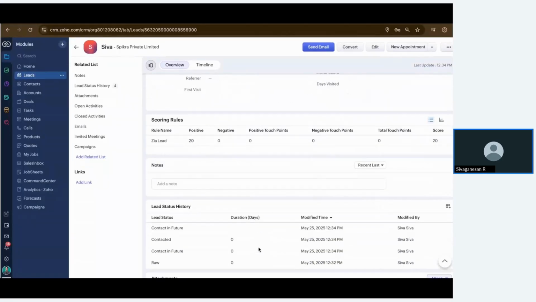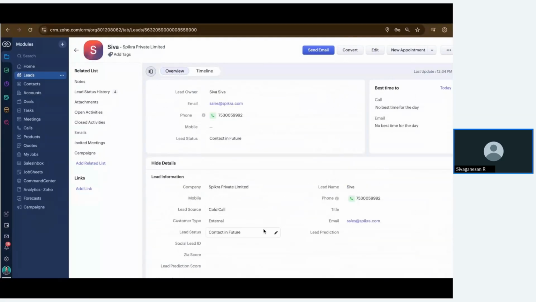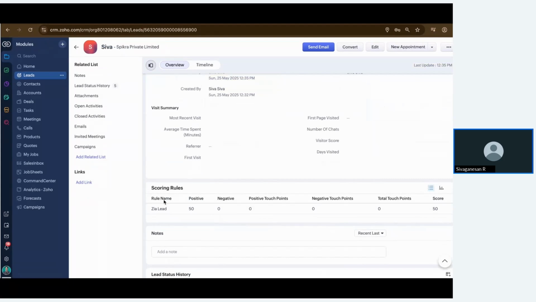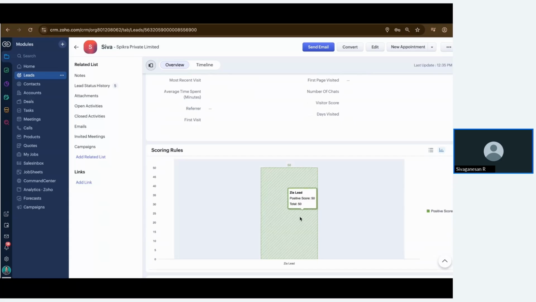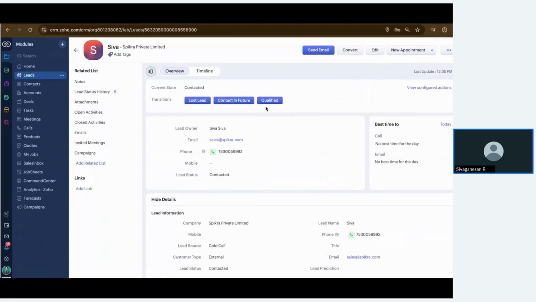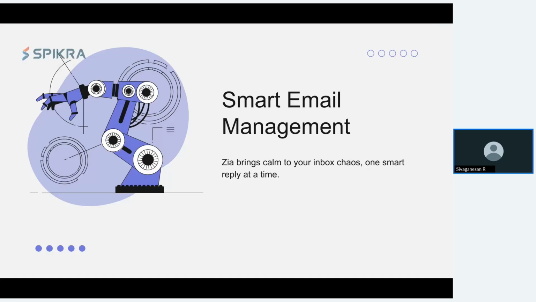As you can see here, a lead is created and it goes through different stages. Whenever we change a lead's status to a different state, Zia puts up a separate score for it. Right now Zia has scored around 50 for this particular lead. Based on lead status or behavior, Zia can easily predict the score for the lead. This is how we easily convert the leads who are really interested.